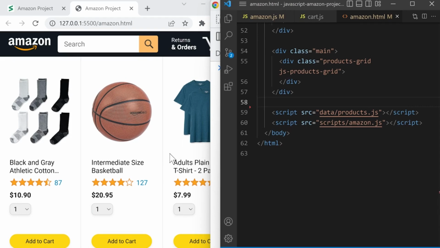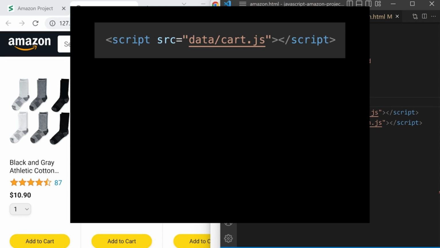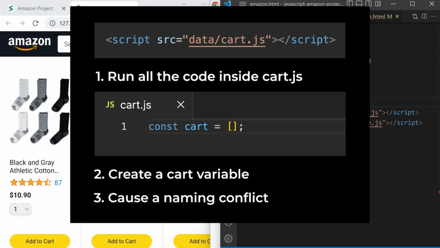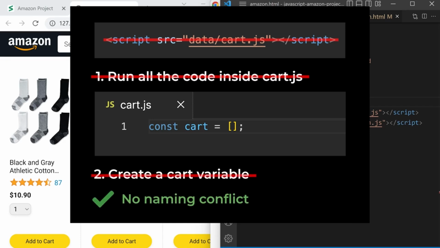So how does this work? When we use a script tag, it will run all the code inside cart.js. So this code will create a cart variable, and this will cause a naming conflict. By removing the script tag, we're no longer running the code inside cart.js. So we're no longer creating a cart variable, and it will no longer cause a naming conflict.